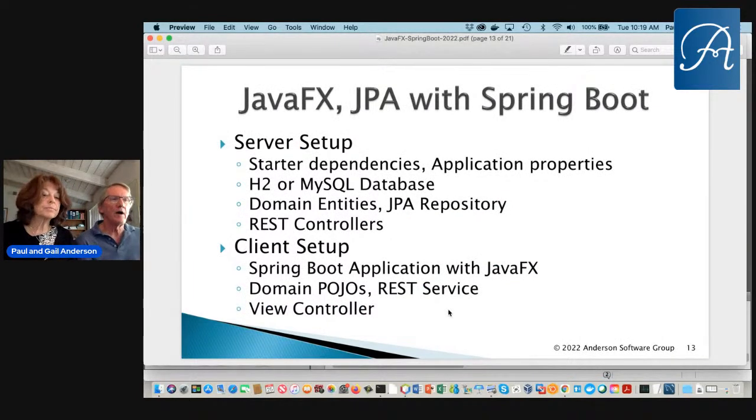Okay, here's an overview of implementing persistence with JavaFX and JPA using Spring Boot. To do this, you'll need to set up a server and a client. So for the server, we'll have starter dependencies and an application properties file for the setup. And then our approach is to initially develop the database with the in-memory H2 embedded database. And then once you have tested everything out, you can move to a real database like MySQL. The server will have domain entities and the JPA repository that I talked about, and we'll also have REST controllers.